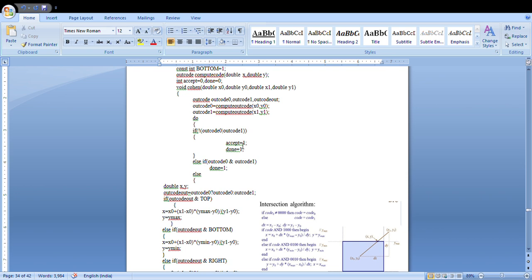Accept is equal to 1, done is equal to 1. So this is the case where the line completely lies within the rectangle. That is, if this is 0 and this is also 0, then the OR of them is 0, and NOT of that means 1. If this condition is 1, accept is equal to 1 and done is equal to 1.